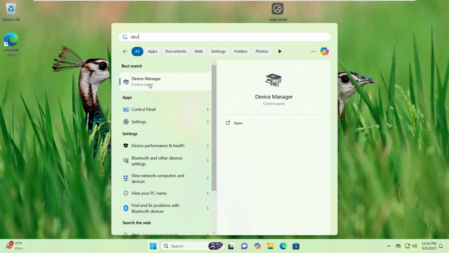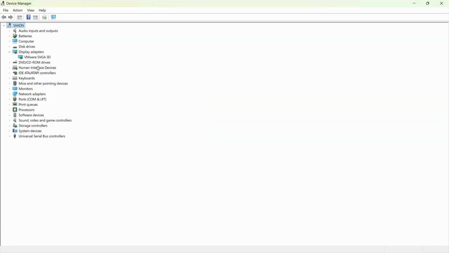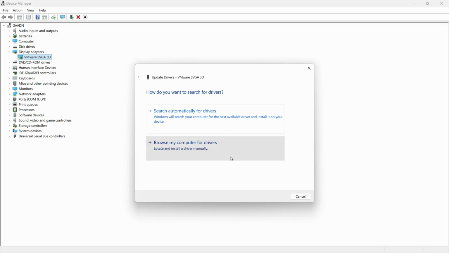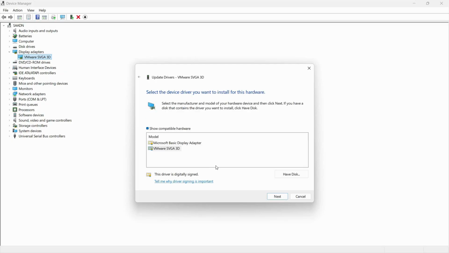And once you have this open, just click on display adapters, whatever is your display adapters showing right here. Just right click on that and click on update drivers. Click on browse my computer for drivers, and after that just click on let me pick from a list of available drivers, and hopefully it should show you a complete list of whatever drivers are suitable.